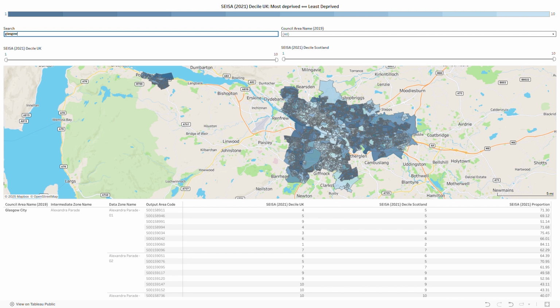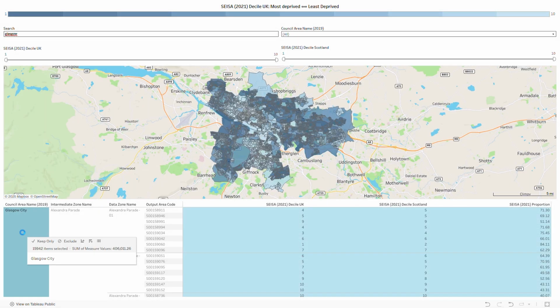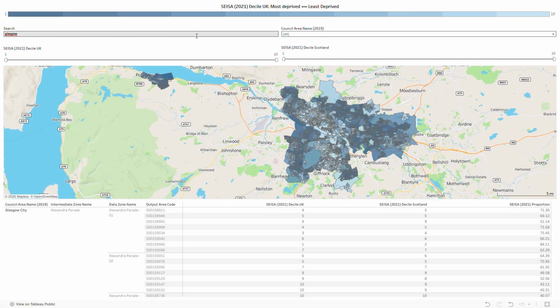At this point, you should use the table beneath the maps to restrict the council area or other geography of interest. For example, if I select this council area, it will restrict the map to this area. To remove this filter, you simply need to click the council area for a second time.